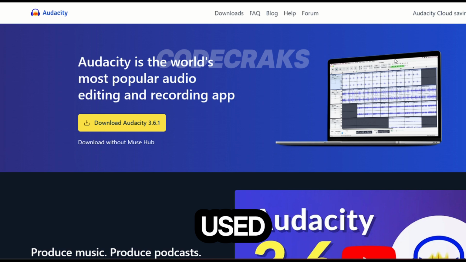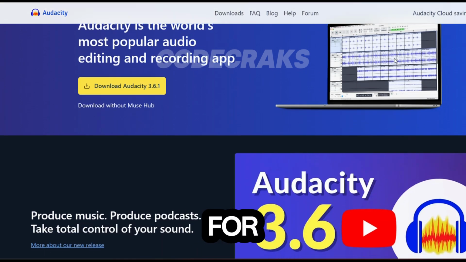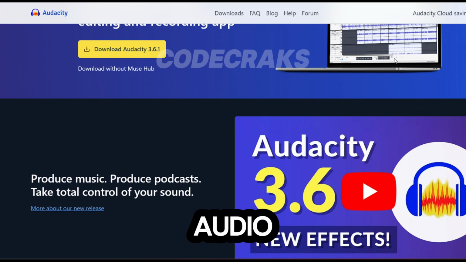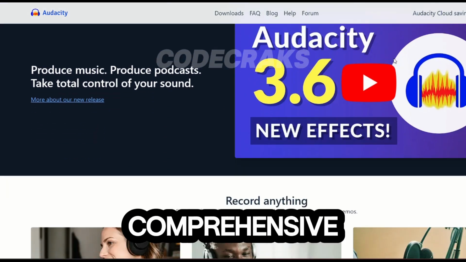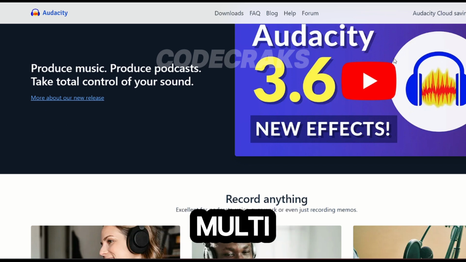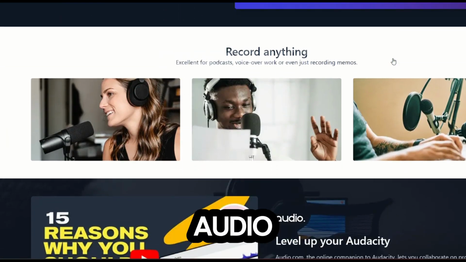Audacity is a widely used, open-source audio editing software that provides powerful tools for recording, editing, and mixing audio. Ideal for both beginners and professionals, Audacity offers a comprehensive suite of features, including multi-track editing, a variety of effects and filters, and support for numerous audio formats.